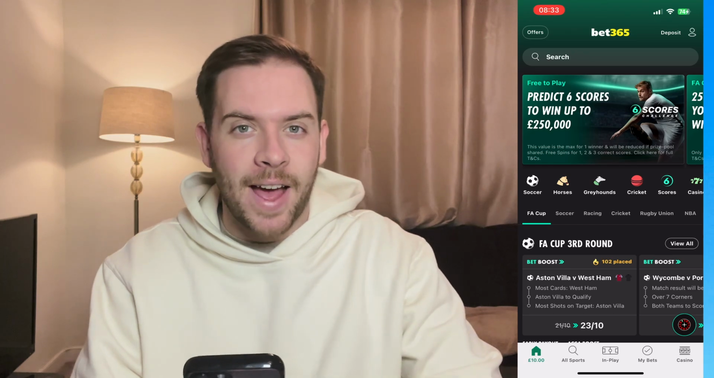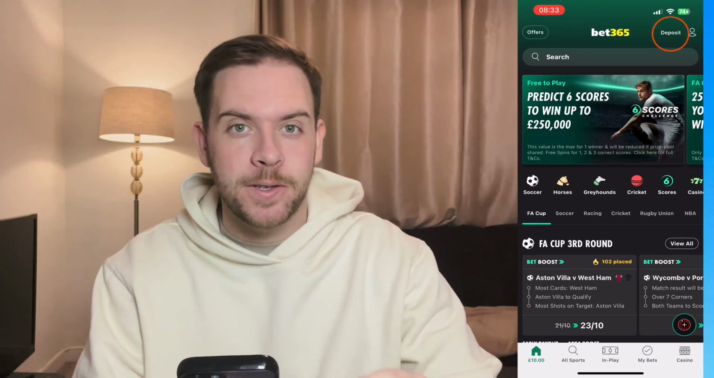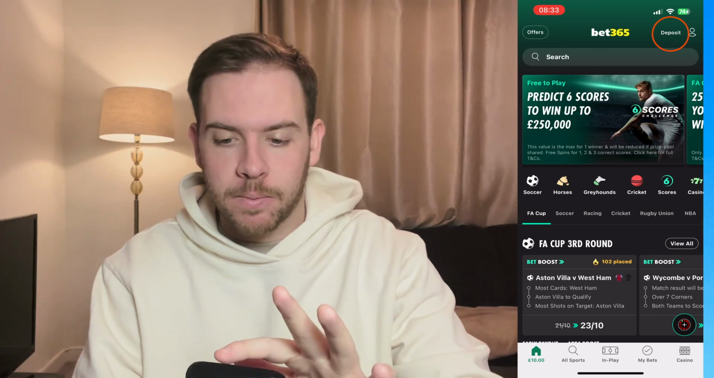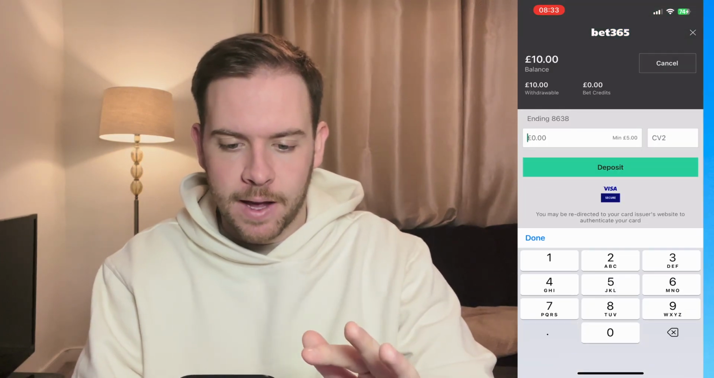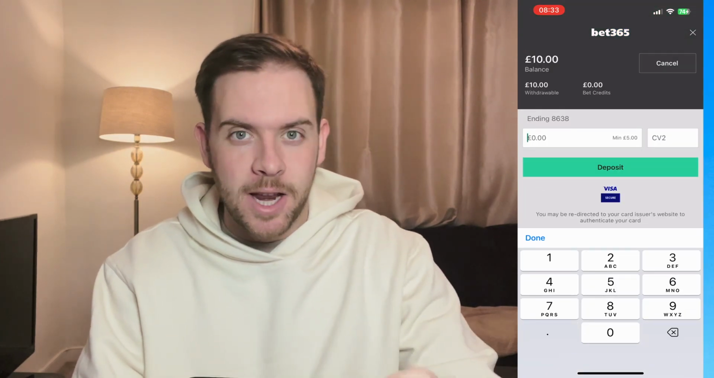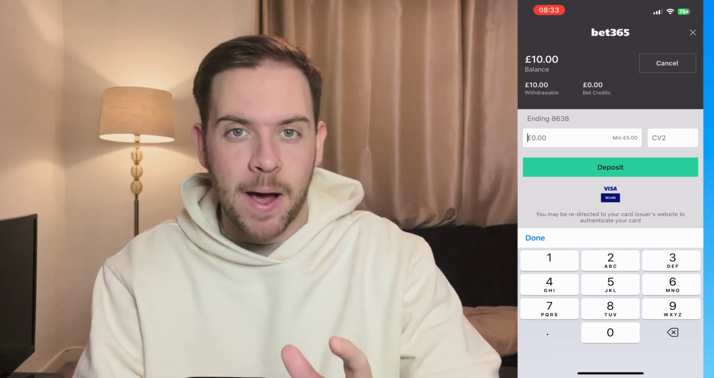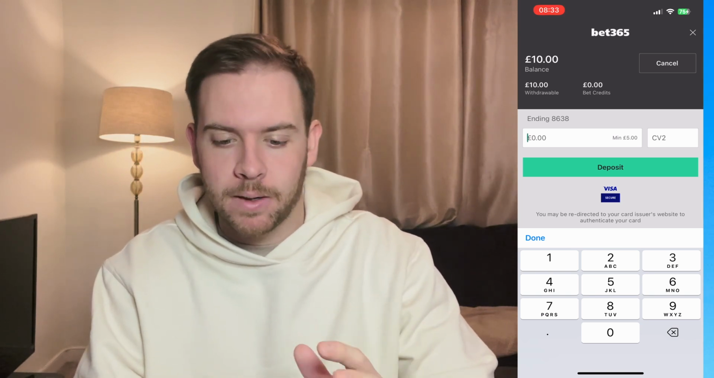And so now guys, I've actually just deposited £10 using a debit card onto my account, and we can go up here to the top right, the deposit section. And then from there you can see your balance, £10 in the total balance. And then underneath it says that there's £10 that is actually withdrawable as well.